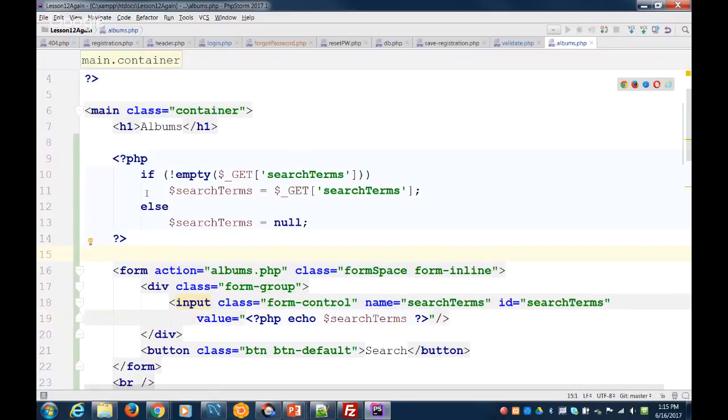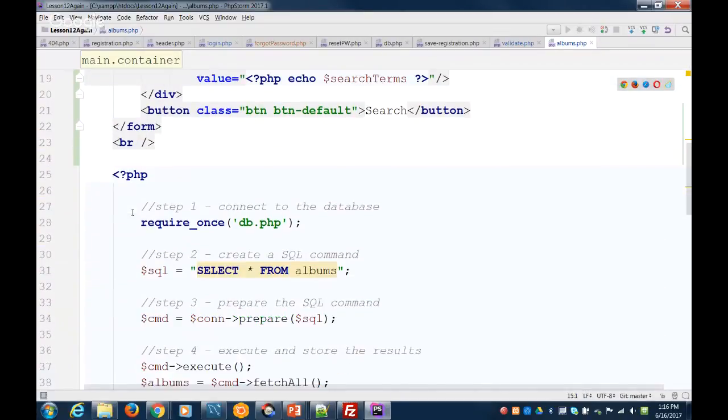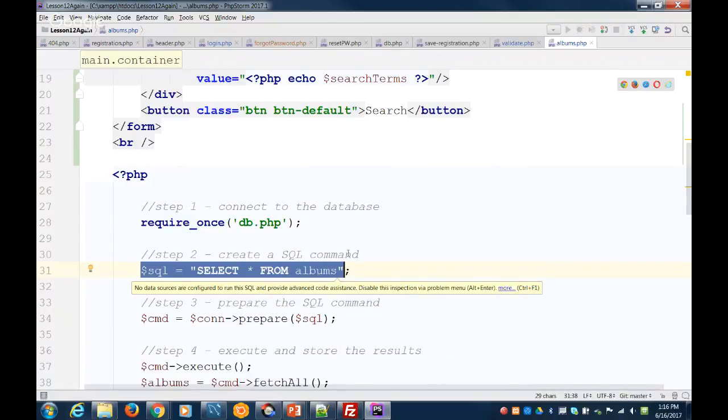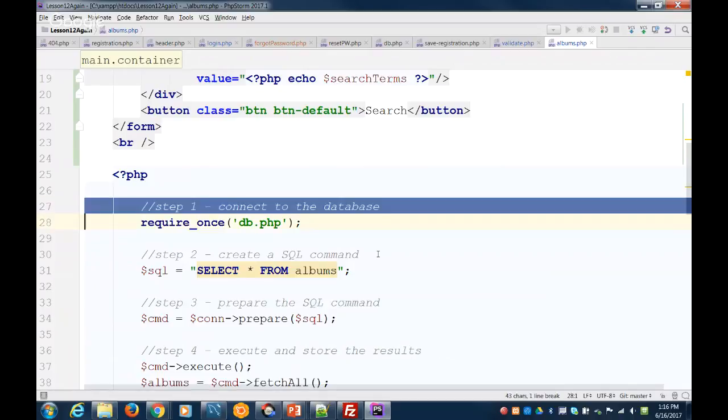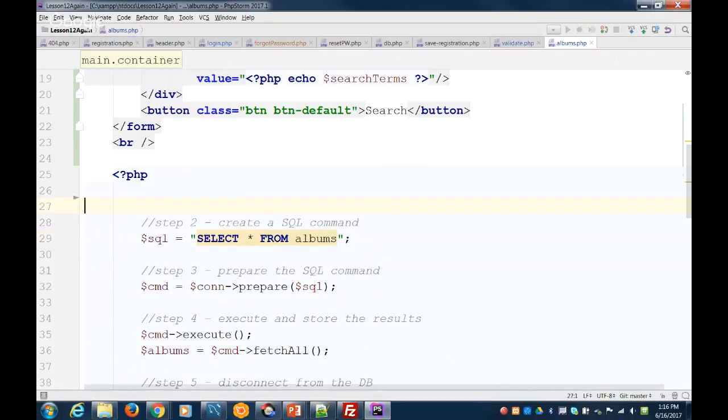So I'm going to scroll down. I'm still on my albums page here. I'm going to scroll down. Now before, this is how we got all the albums, but there's no ability to filter whether or not we should filter or not. We don't need to reload.